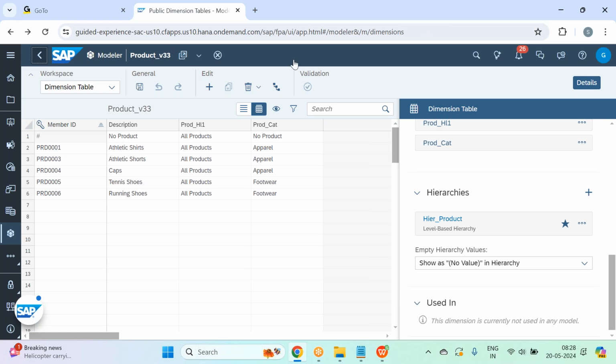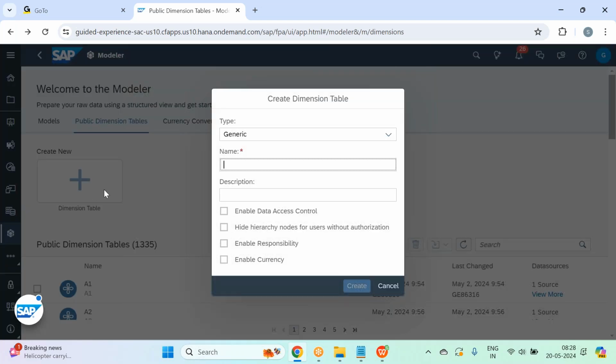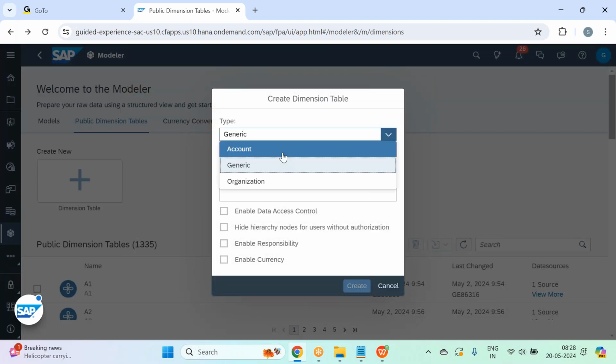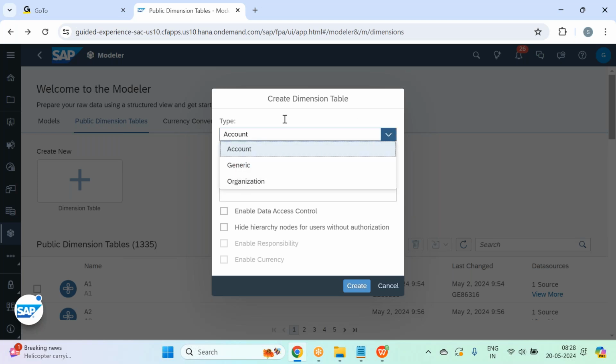Then I'll go create an account master. I'll create a new public dimension, which is account master. Okay guys, I created three public dimensions. One is generic, one is organization, one is account. Create.